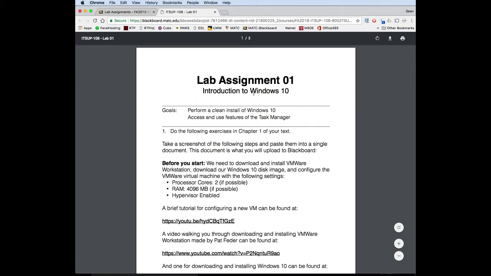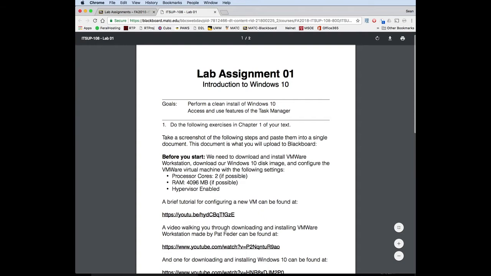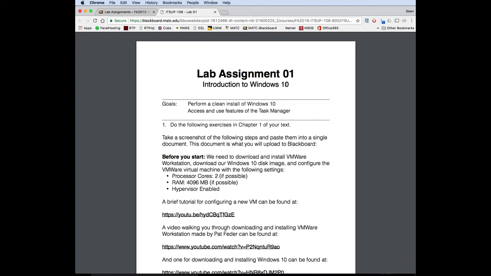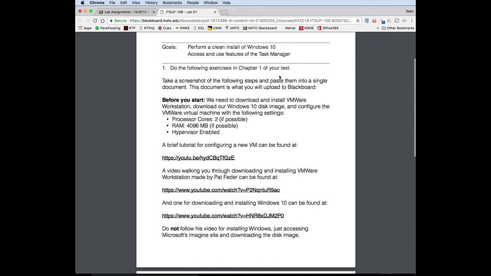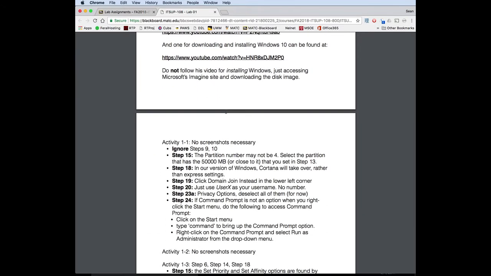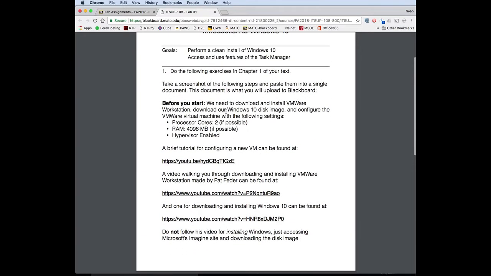Now, what's going to happen? Let me dissect what the lab assignment looks like. This is going to be the title and what it is we're going to be doing. It should map to the chapters in the book. The goals, the things that you're going to do in the lab, and then I'm going to give some information about how I want you to do it. So I'm generally going to give you a list of exercises down here, a list of activities, and I'll go over those in just a second.